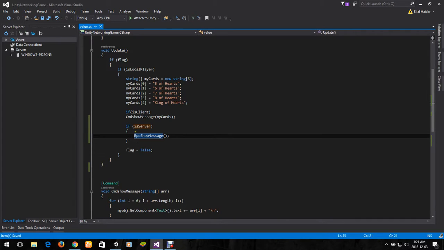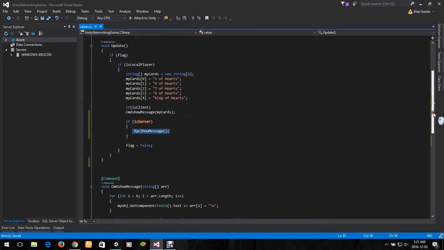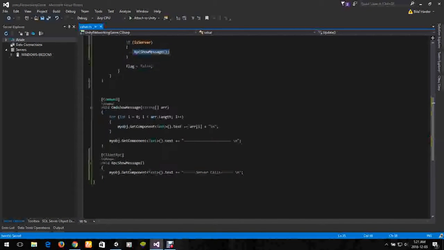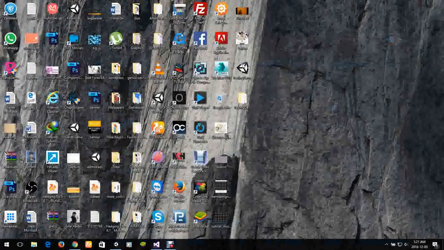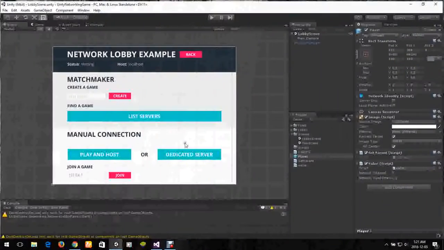So from that server we'll send this RPC show message call to all of our clients, I mean all of the other players that are connected to it, and this function will be executed on their side, and that will display the "server calls" message. So let's actually go ahead and save it and execute it and see if it works.